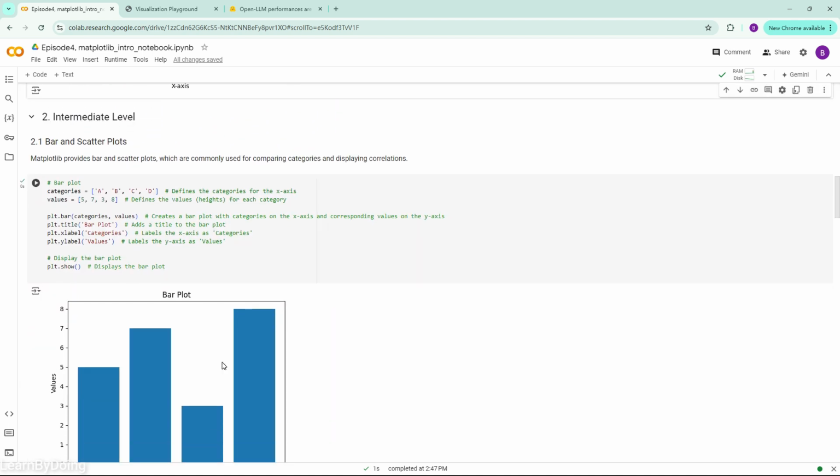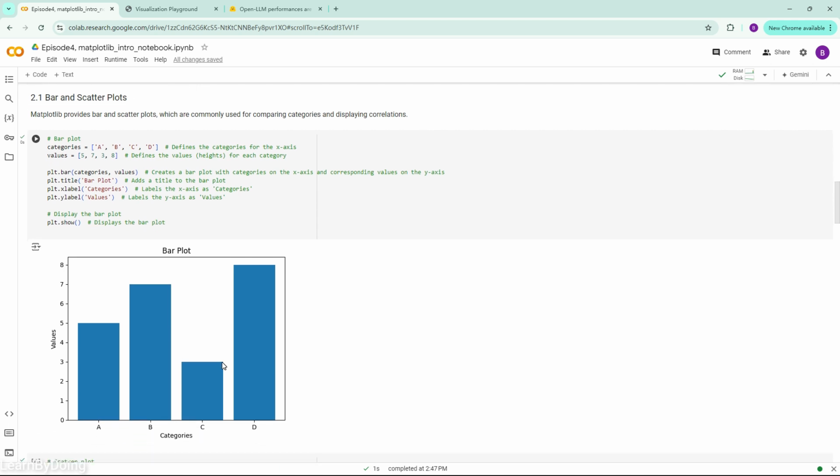Then let's go to the intermediate level. Of course, like I said before, the bar chart can also be very important now, because usually with plots, either two-dimensional or three-dimensional, we can easily comprehend the two-dimensional or three-dimensional visualization, right?